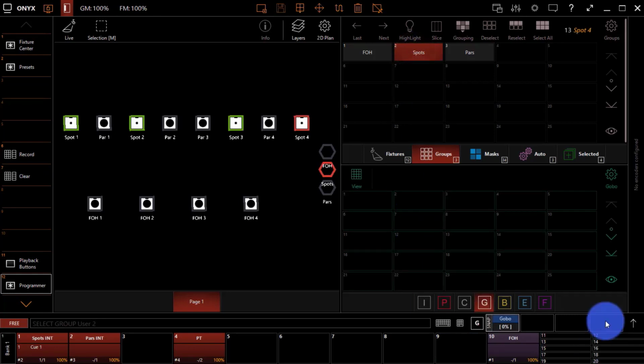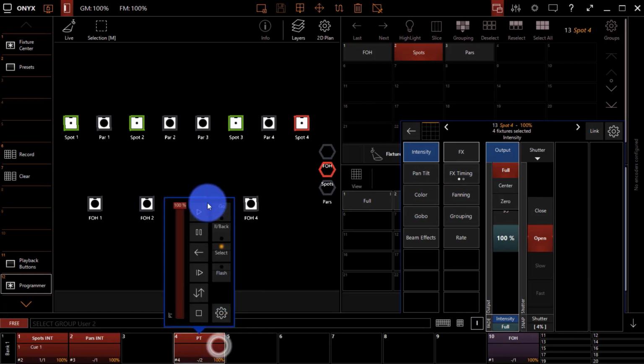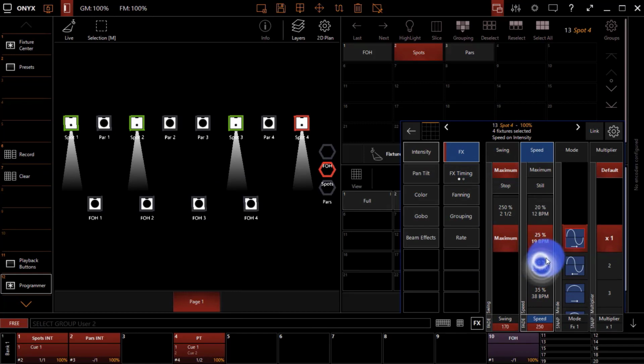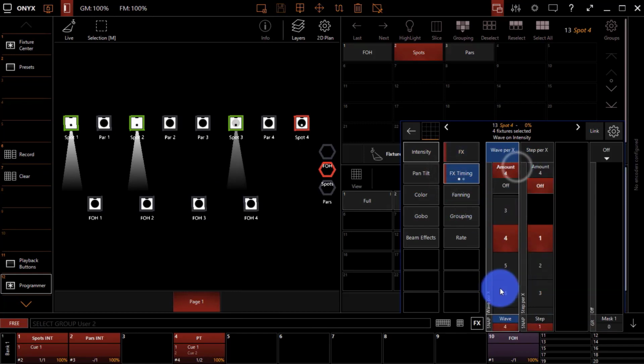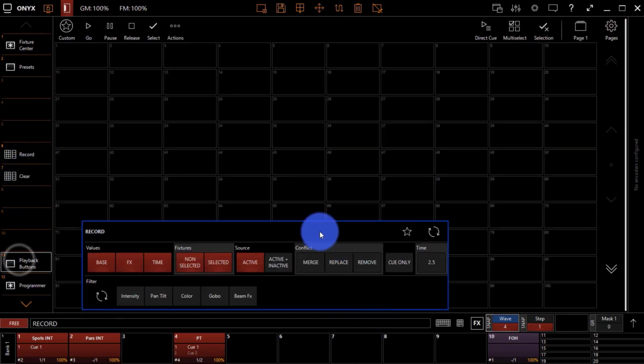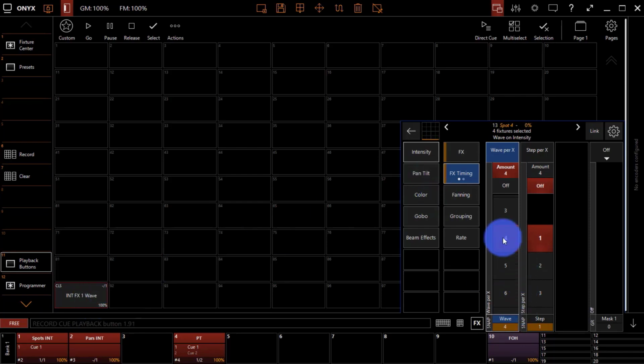So let's select the spots. Go over to intensity. Normally we'll run some, let's just tilt them forward so we can see what they do. Normally let's say I'm running an effect like this. An effect like that. Let's record it to the playback buttons and call it intensity effects 1 wave, because I'm using a wave of 4, not a step of 4, so I'm just calling it a wave.